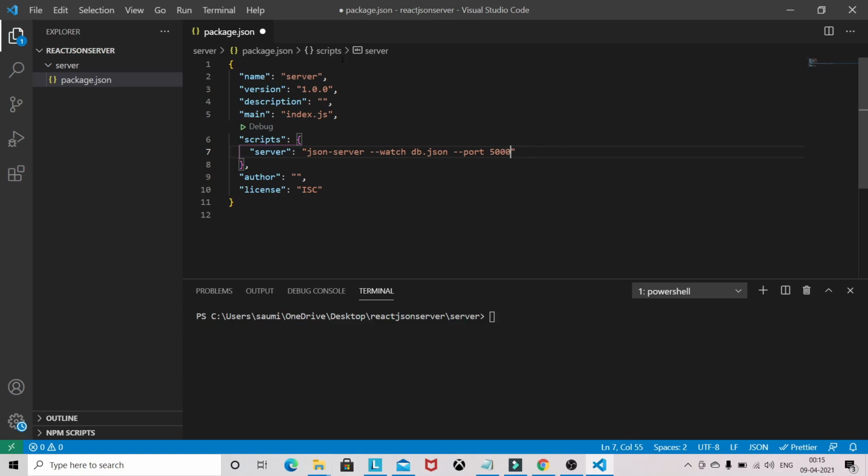If you don't specify the port, then it will run on port 3000, so it will conflict with your React port when you start running the React application. That's why I'm specifying another port.